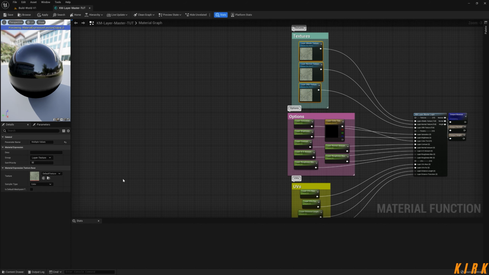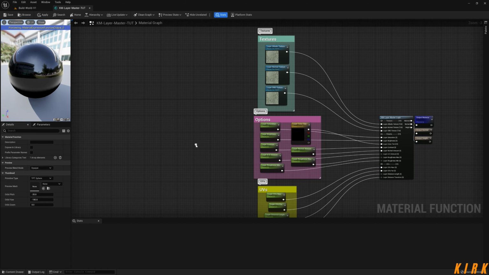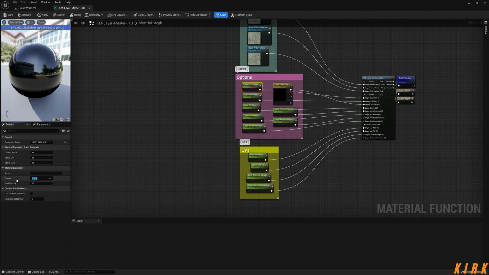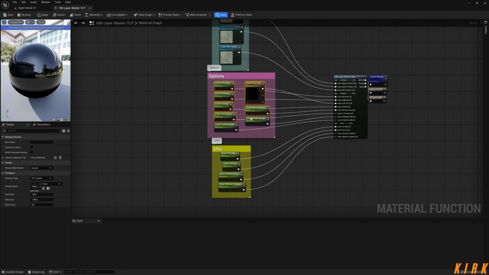Change the group to layer texture, and I'm going to highlight the first one, give it a set priority of 1, the normal is going to be a set priority of 2, and the ORD is going to be a set priority of 3. And then we move to the options after that. We just simply click on it and do layer, oh wait, I spelled that wrong. Options, like so. And then we could just simply highlight them all and change the group to layer options.